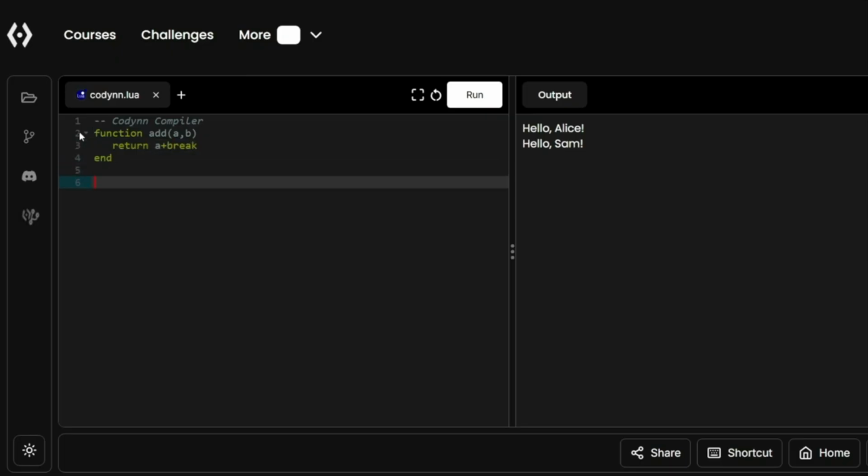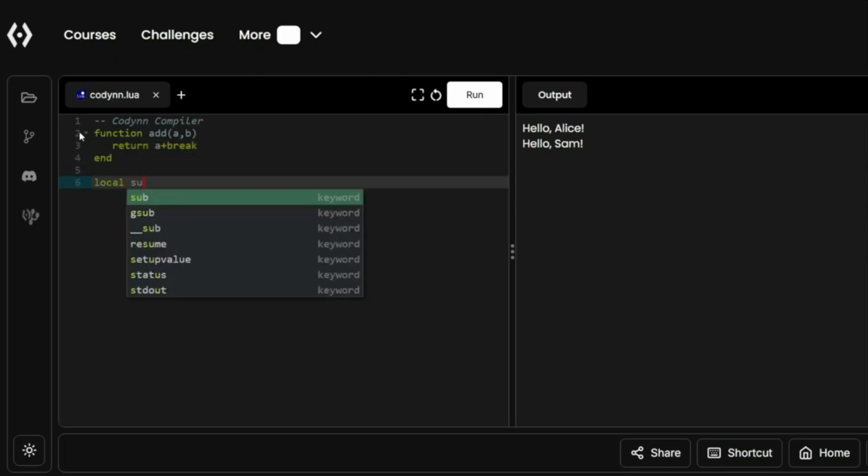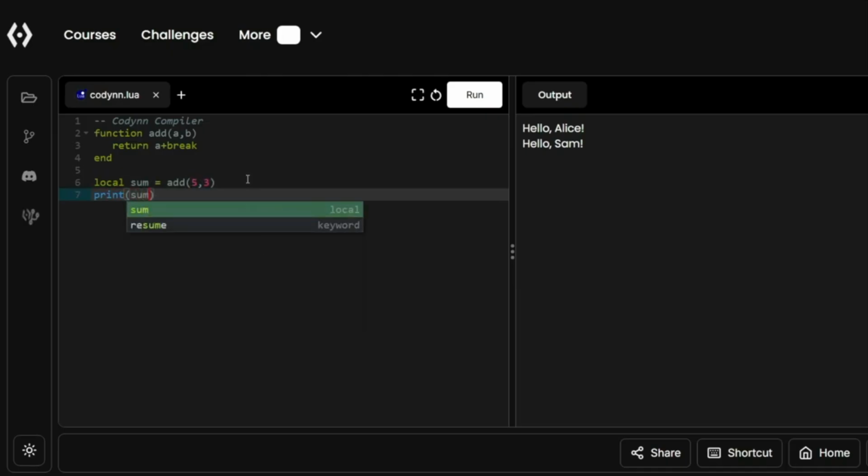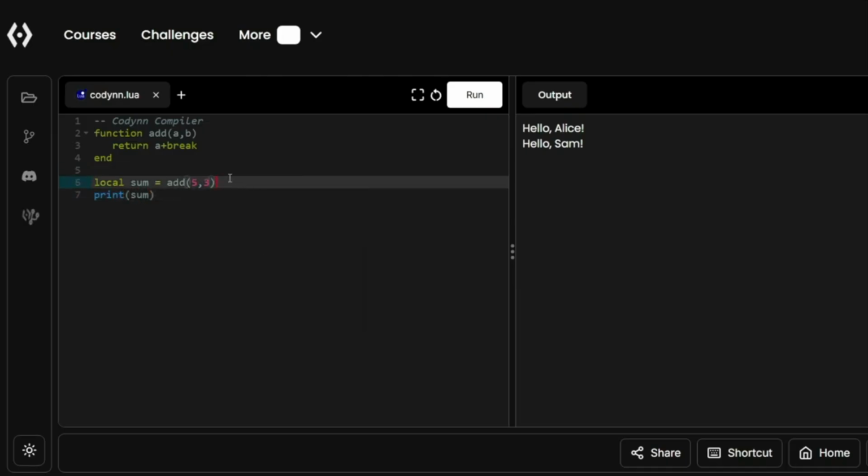So let's say we want to store a sum of 5 and 3 inside the sum variable. So we'll use the function add to add 5 and 3, and if we print sum, it should give us the sum. So you might have guessed what is happening right here. Oh, I'm sorry, it should be b.